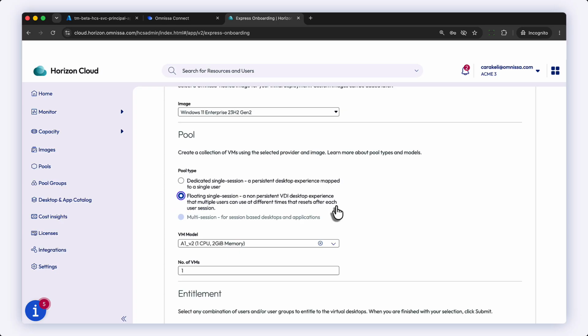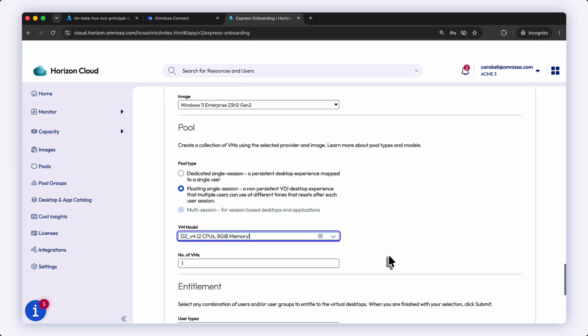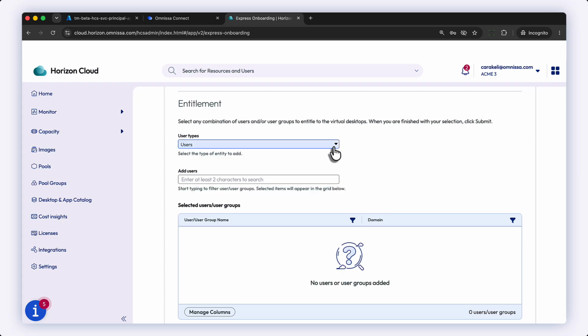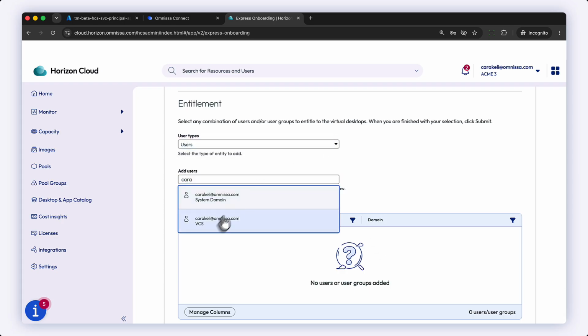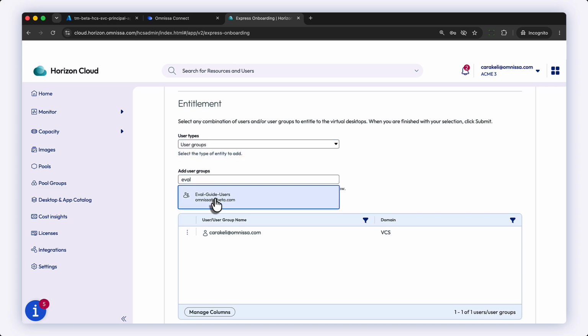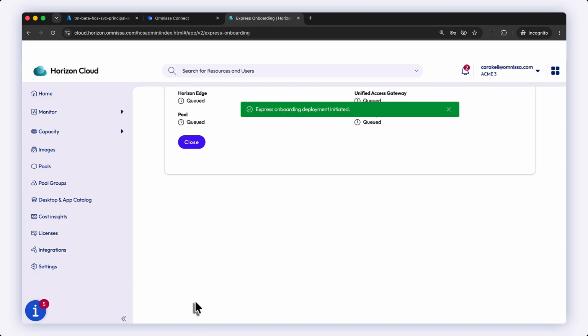I'm selecting floating, which means that the desktop VM will get destroyed and recreated when the user logs out. For VM model, there are a million to choose from. For number of VMs, I'm going to say 2, and they will both get created up front. Now in this Express onboarding, you also entitle users to the desktops. I'm going to add one user, me, and one user group. And then you cross your fingers and click Submit.